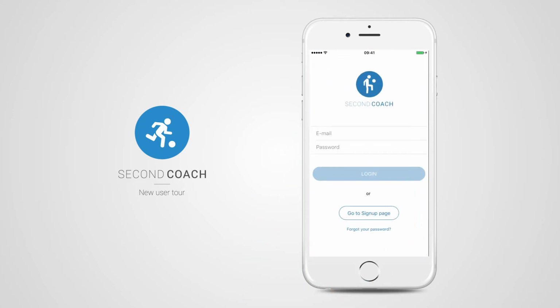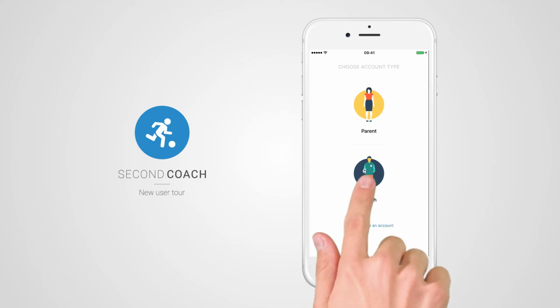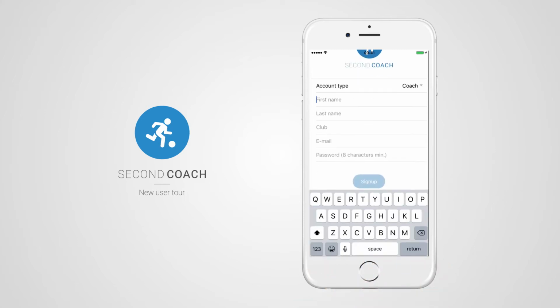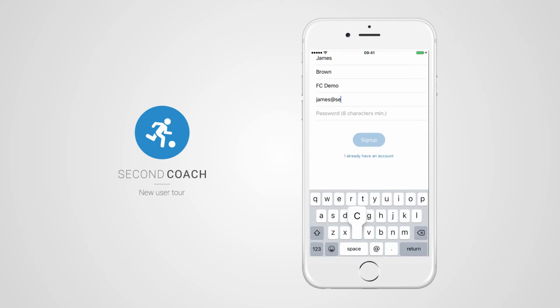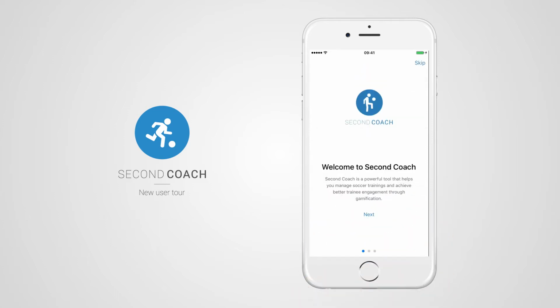When using Second Coach for the first time, we need to register by clicking the Go to Sign Up page button. And since we are a coach, we click on the coach sign. Enter your first name, last name, club name, and a valid email. Also, set a password which is at least 8 characters long. Confirm by clicking the Sign Up button. You're all done.